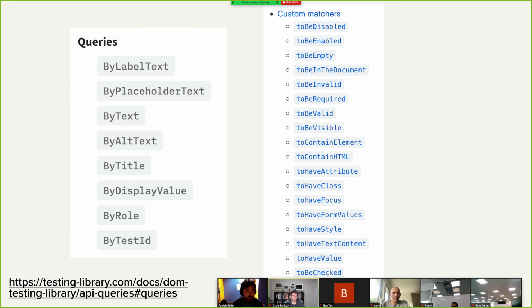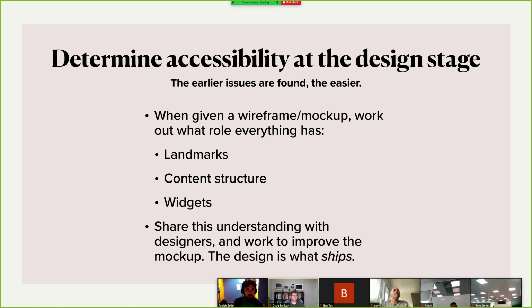There's a bunch of different queries that you can do, and a bunch of different matches that you can do. That's from those code examples. Here's the full list of them, so there's not too many. I usually use by role first, but you can also use by label text and so forth.